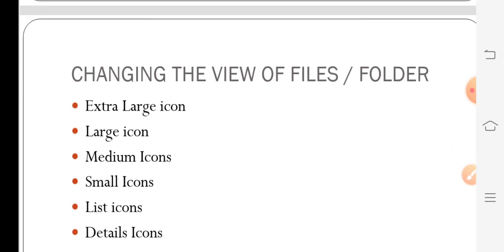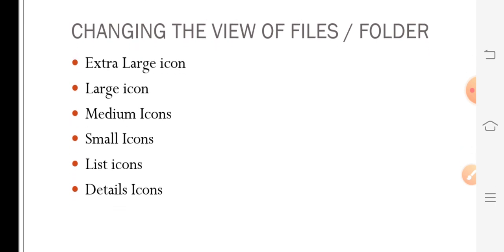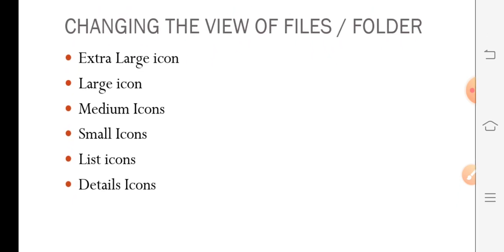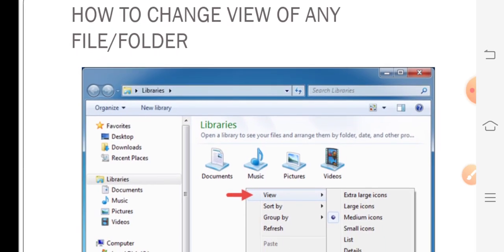Next is how to change the view of files and folders. If you want to change the view, so we are having different options like extra large icon, large icon, medium, small, list and details icon, and one more is there actually content icon. Okay, so one by one we will go through each and everything. Like change the view, how to change the view.